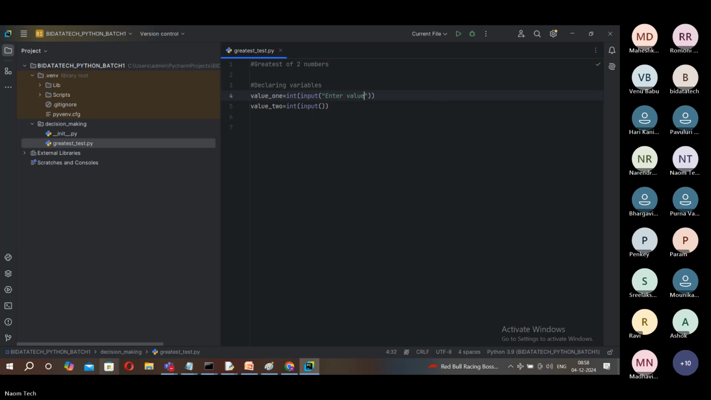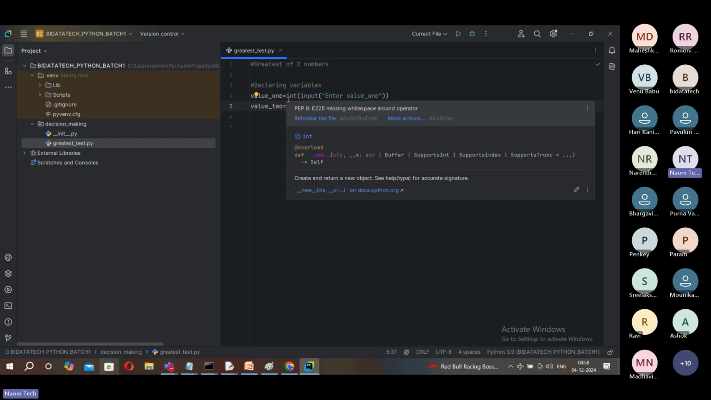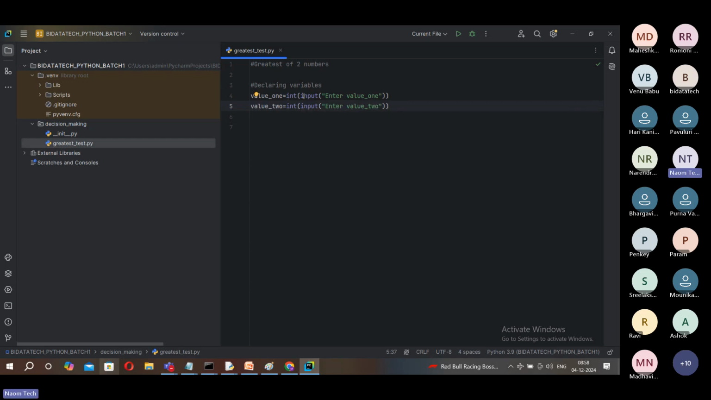Enter value 1, and similarly, even if you don't pass it, only you should be aware of this thing, friends. That's all, nothing more than that. Enter value 2. So this is how you should read variables in Python. This is how we do dynamic initialization in Python, reading from the keyboard.